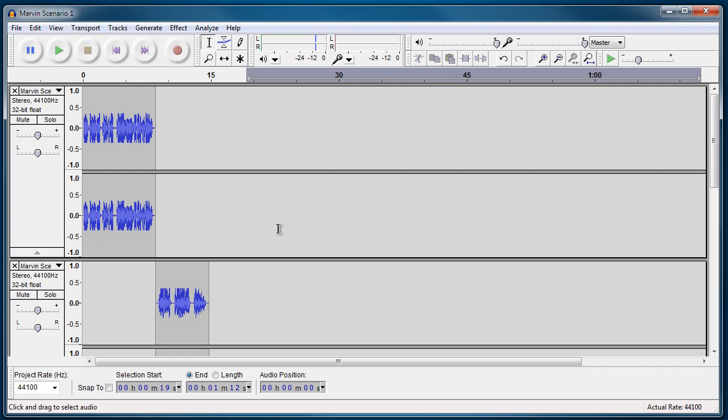So as you can see, if you do record your audio all together, you can go ahead and edit it using Audacity, which once again is free.